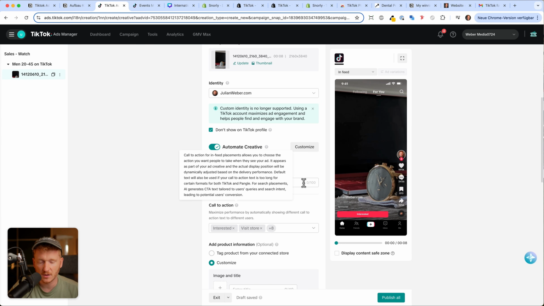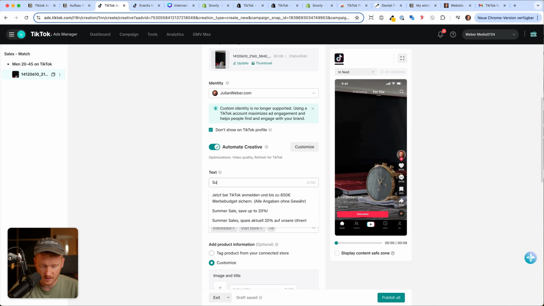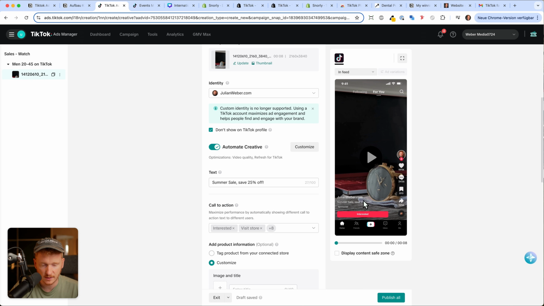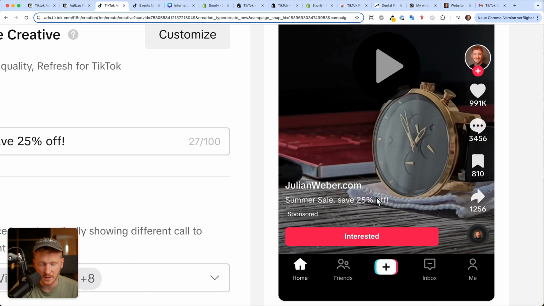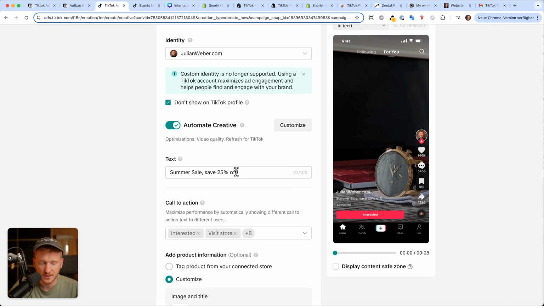And down here you can also just type in the text, for example, summer sale, save 25% off our watches. And if you click here, then you will see the text will be displayed here. And yeah, just get creative. I think the text most people probably won't read, but to make it very tempting, I would always put like a coupon code there or like a nice offer, which will make people think twice about the offer. And then they might click on the call to action, the button down here.